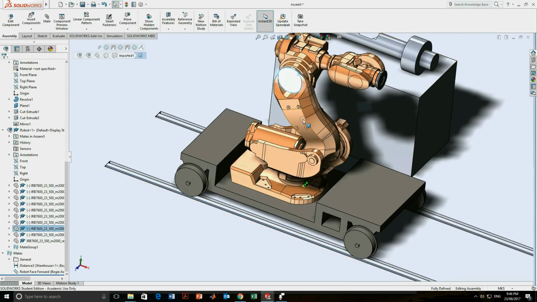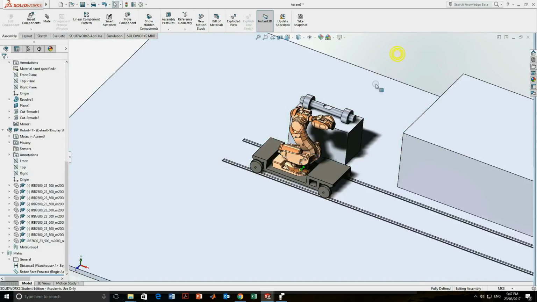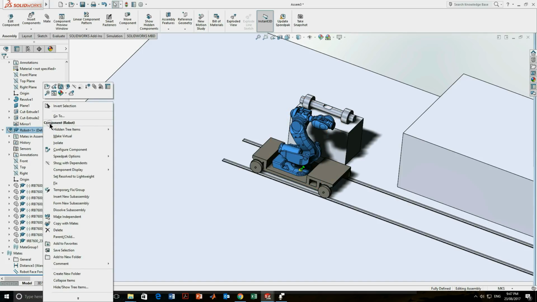Now if I have a look here, the robot can't be moved because it says it's fully defined. As you know from when you mated the robot together, it can move, but for some reason this one can't. So if we right click the robot over here, we should be looking for something called make flexible. So let me just see if I can find that option. Now, here it is. Right up the top, it looks like a couple of bits of Jenga.